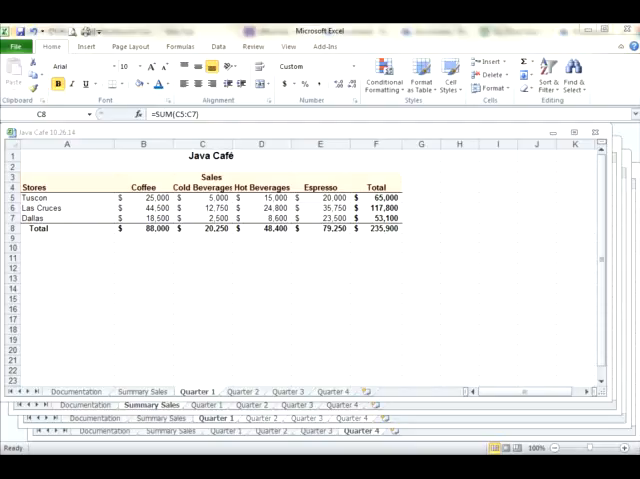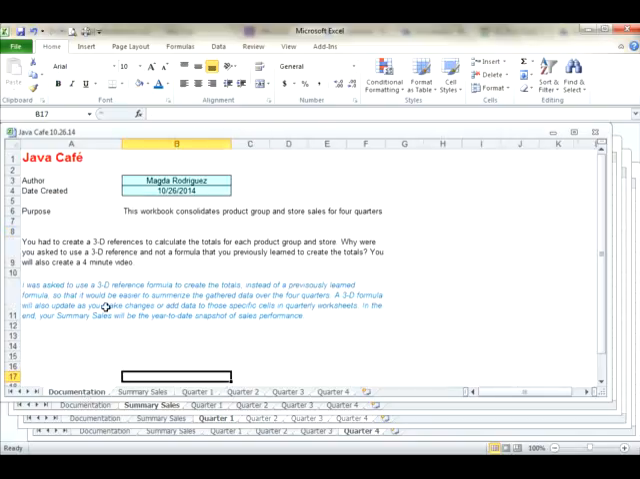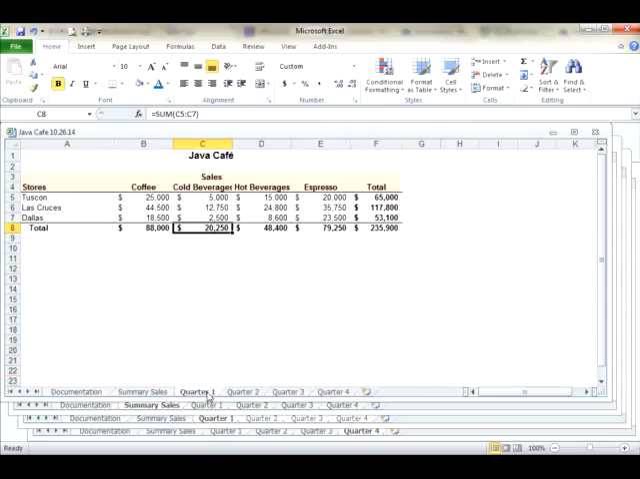This is Magda Rodriguez reporting on assignment 6B for Java Cafe. The purpose of this is the workbook consolidates product groups and store sales for the 4 quarters. We basically started with information for quarters 1 through 4, and it didn't have totals, it didn't have formatting.